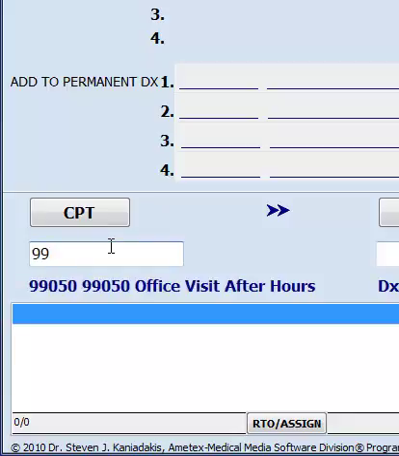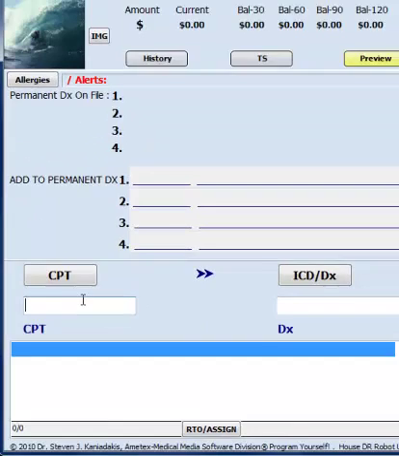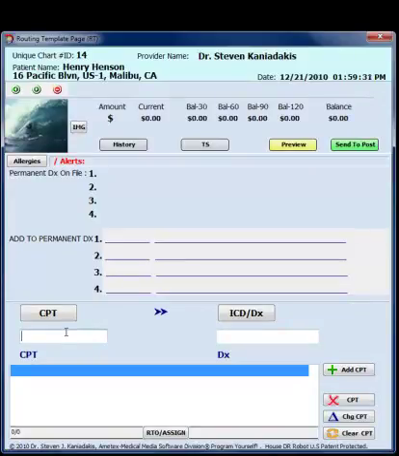Likewise, 99213, 99212, 99211. So code numbers or code letters can be used. In addition to your evaluation and management codes, your various other procedural codes can be listed by using code numbers or in-house code letters.